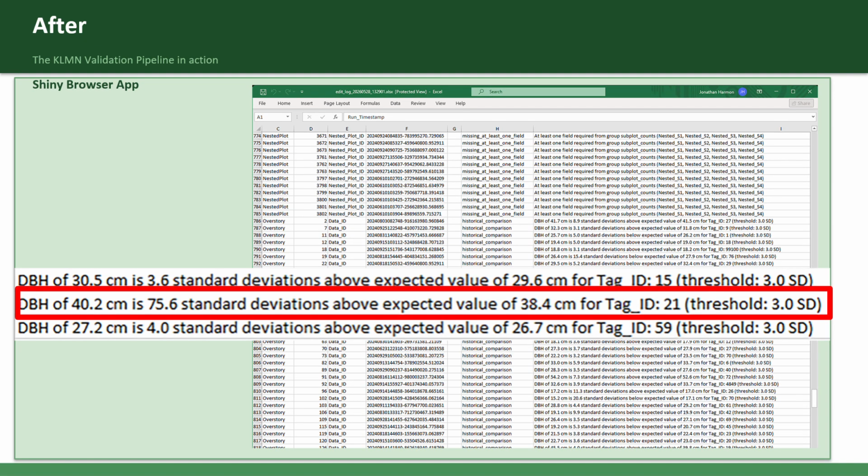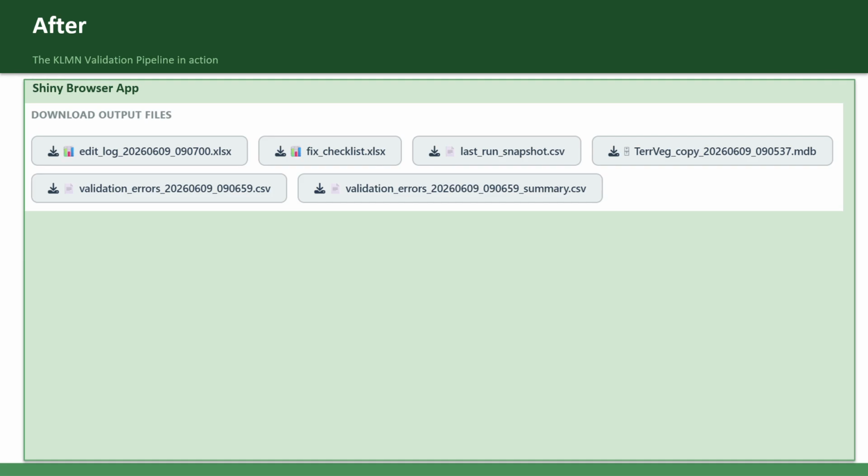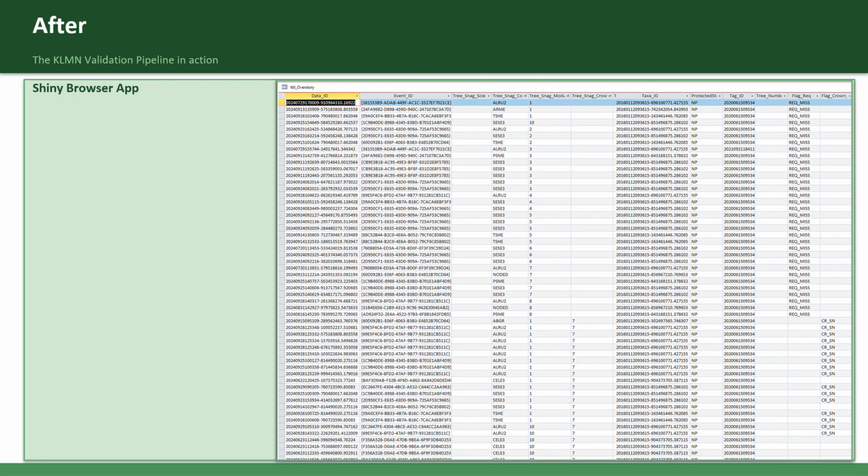There's also a fixed checklist output, a separate Excel file they can use as a structured to-do list for working through the flags one by one. Beyond the Excel files, the pipeline also produces a corrected copy of the Access database, time-stamped, so it's never confused with the original. The original is untouched. This copy has flag columns added directly to the affected tables in Access. So if anyone opens the database to look at a tree record, the flag code is sitting right there in the row. No cross-referencing a separate spreadsheet.